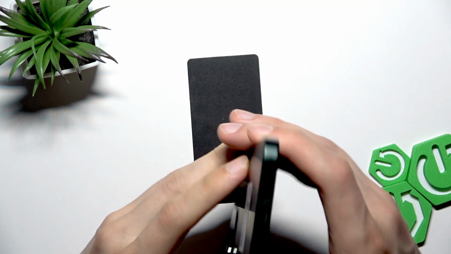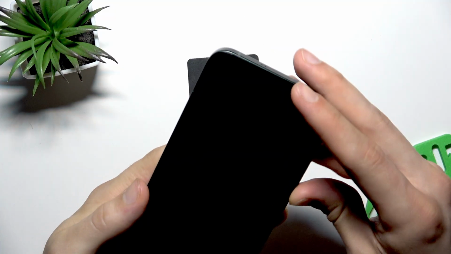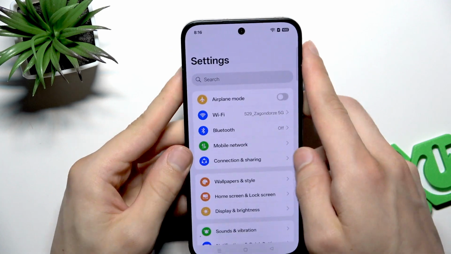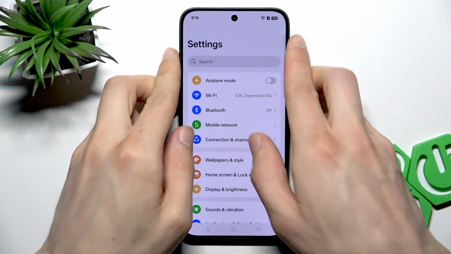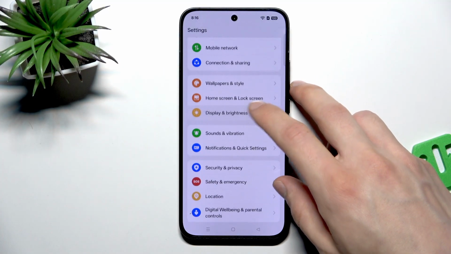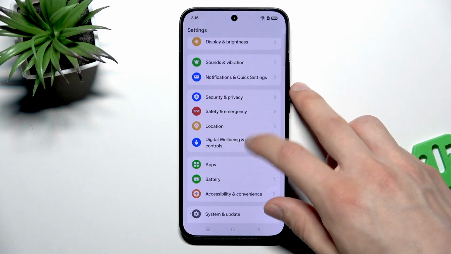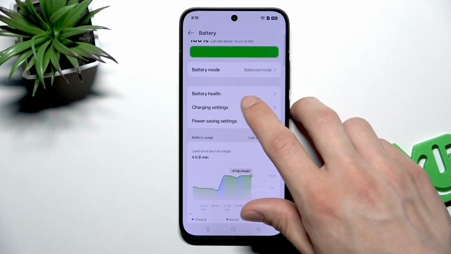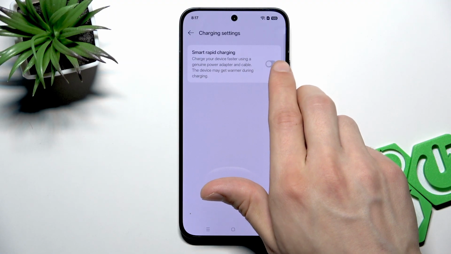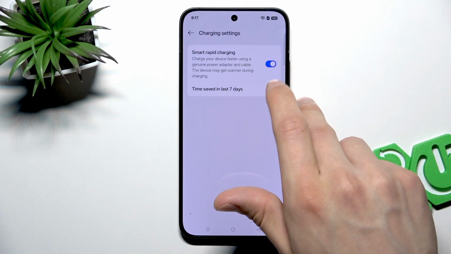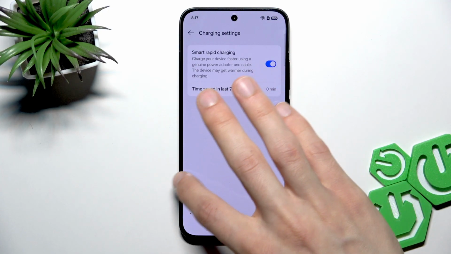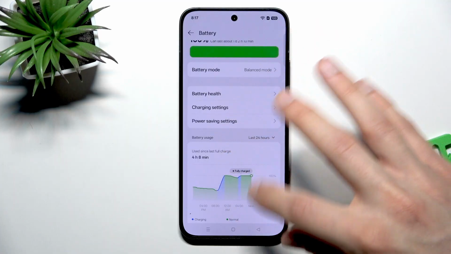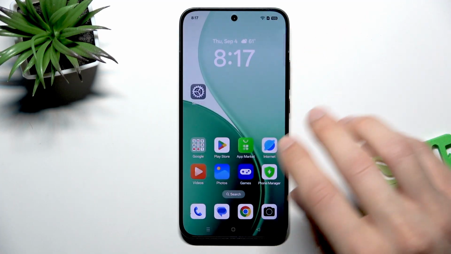And after that, make sure that, if your version of the software supports it, your smartphone uses the fast charging settings. So go to settings, go to battery, then go to charging settings, and enable smart rapid charging. And after that, try reconnecting your charging cable to your phone and see if it works better now.